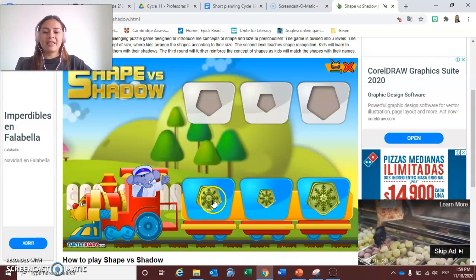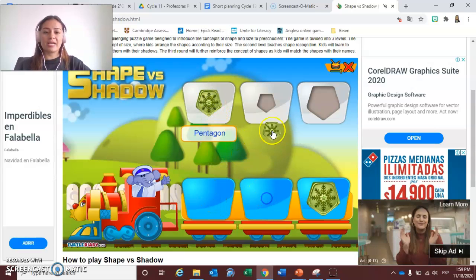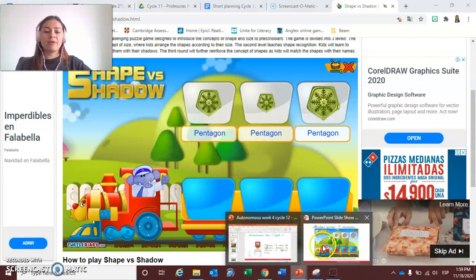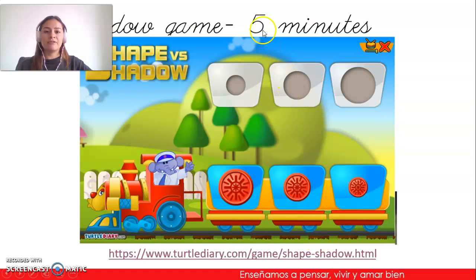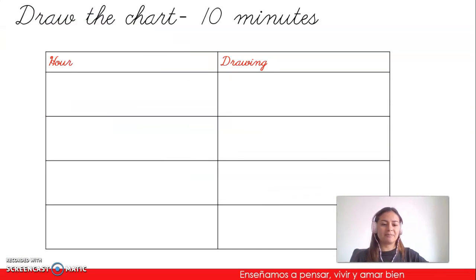Okay? The idea in this activity is that you play it for around 5 minutes. So put the timer on, and say to your mommy, I need to spend 5 minutes playing. And when you finish the 5 minutes, you can continue with the next activity. This is the next activity.